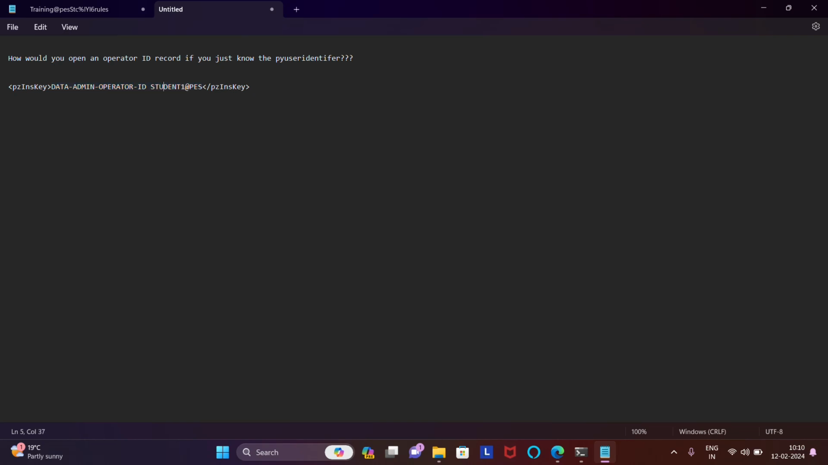See, in the scenarios where you already have the pzInsKey available, you need not go this route. But the scenario that we are talking about is specifically when you just know what the operator ID is. Okay, and then you have to do an Obj-Open-By-Handle, maybe to update something. So that is the second part of it, which I'm not going to touch. Okay, so I hope the requirement is clear.